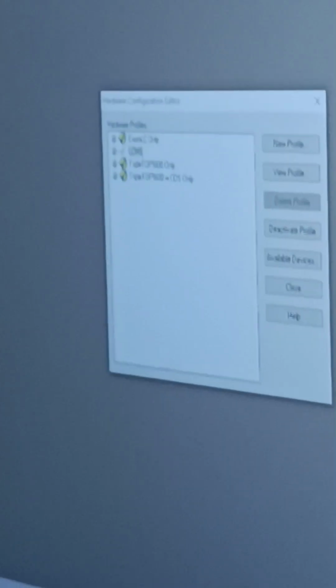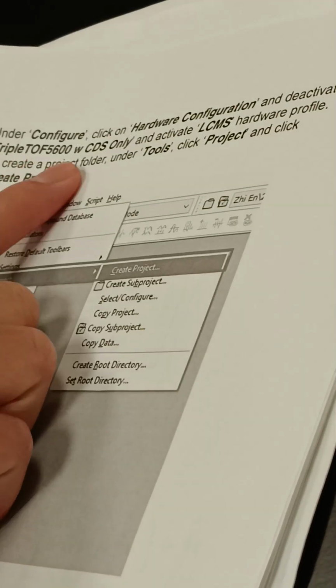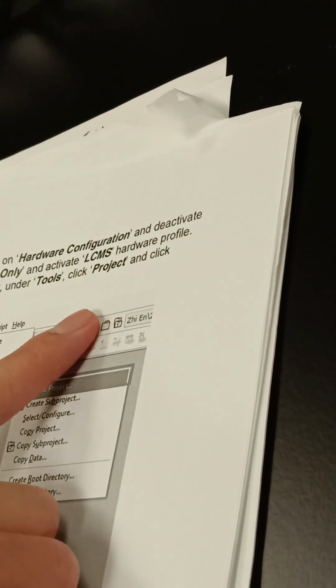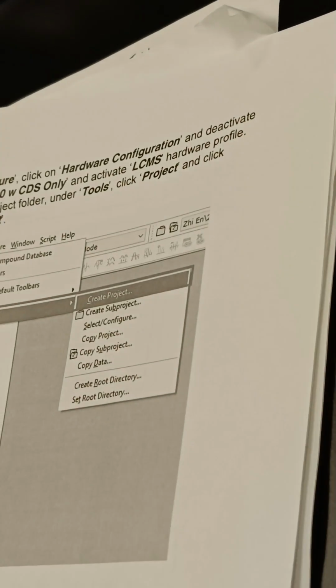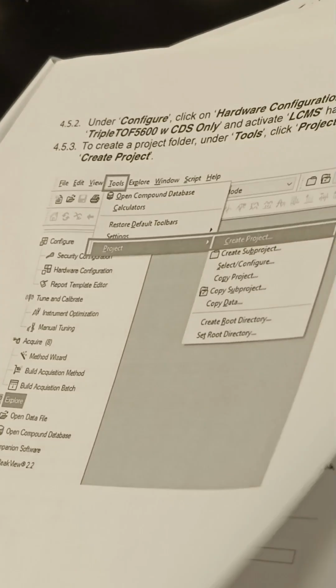There you go. So this is how you activate this LCMS machine. It's the same thing, you just log out from the QTOF with CDS and then you activate this LCMS. When you come to this part, creating the project, I already did that in the beginning, so this one you can just skip.